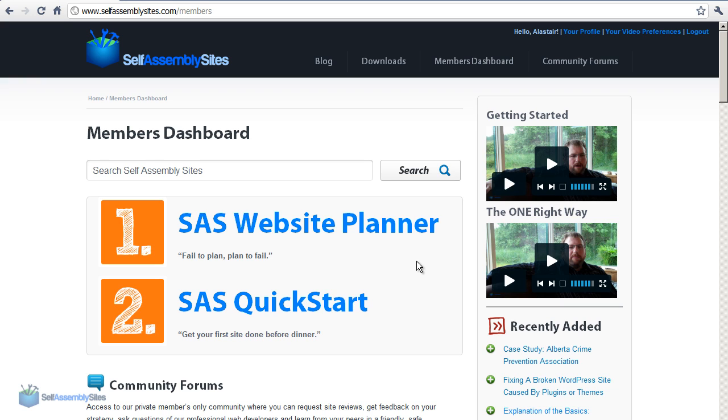The planner guide is for if you want some help in planning out your website, figuring out how many pages, what pages you need, what kind of content you need, and where you're going to get it from. The quick start guide is if you just want to get started building your site straight away without doing the planning. You can also see here on the right hand side, we have some videos on getting started using SelfAssembly Sites, and these will help you to use our resources more effectively.